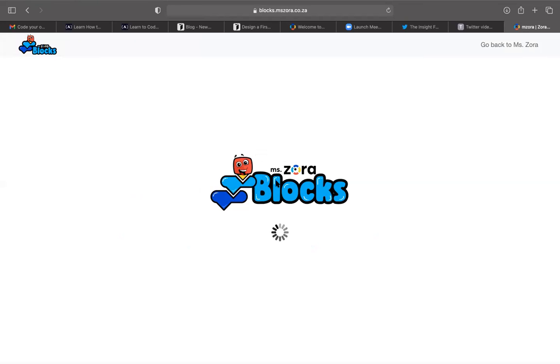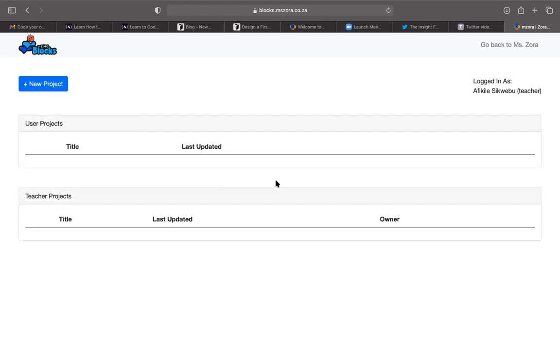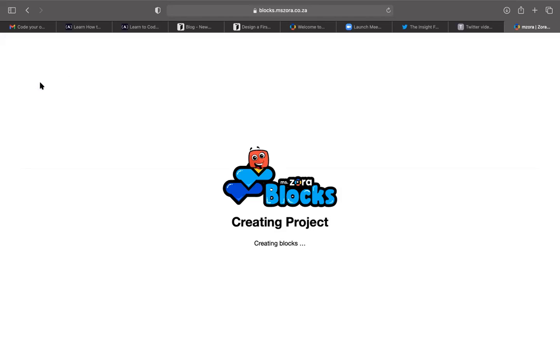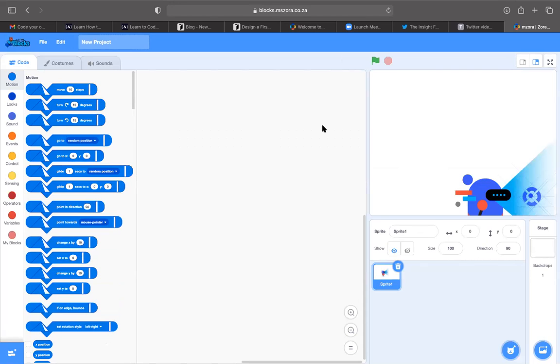It will take a few seconds to load depending on the internet. All right, so then it will bring me to my projects. I don't have any projects now. I do my projects offline, so I don't have any projects here. So it will bring you to the screen that says new projects. You can then click on this button that says new project. Once you've done that, it will bring you to the screen.